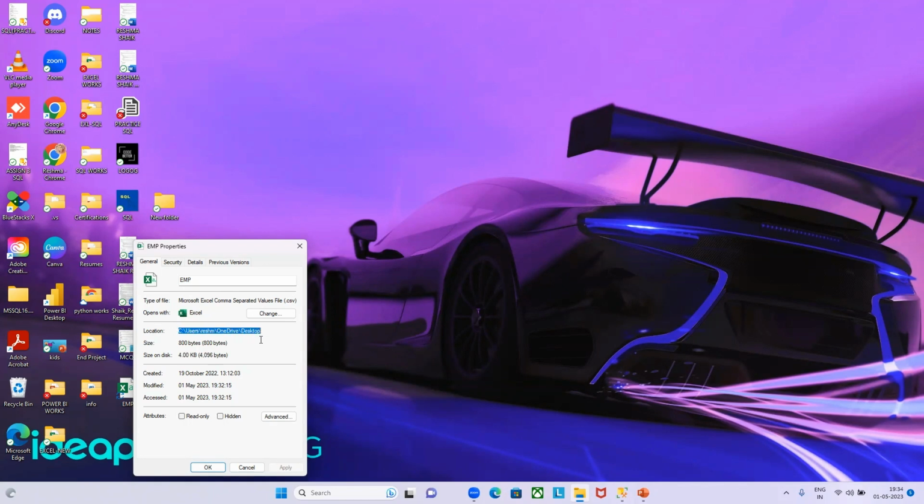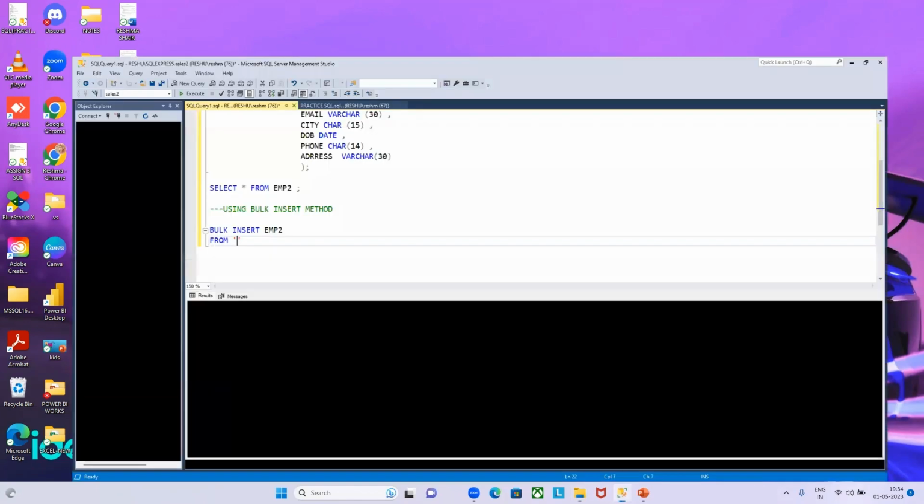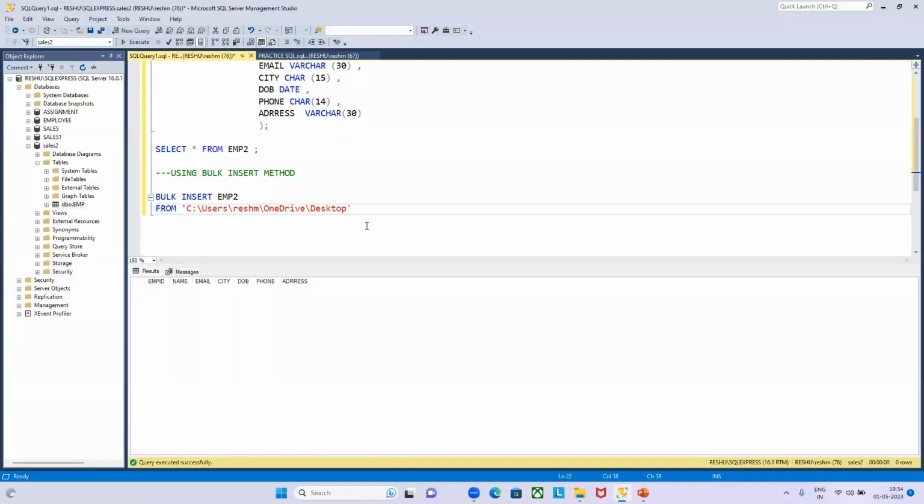So you just copy this location, go to SQL, Control V, and you have to give another slash here, then enter the file name from which you copied the location. The file name was EMP, just now we saw, and the format is CSV. So that is what we have to mention extra.